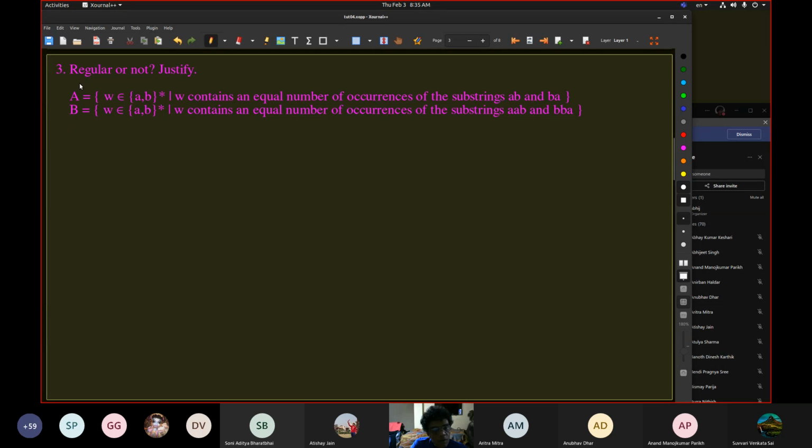Okay, so recall that W contains an equal number of occurrences of A and B. That is not regular. We have already proved it. Now I'm asking the same questions with A and B replaced by AB and BA, and in the second case, AAB and BBA. So which of these are regular, or is regular? Which is or are not?